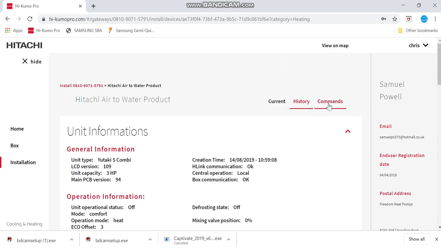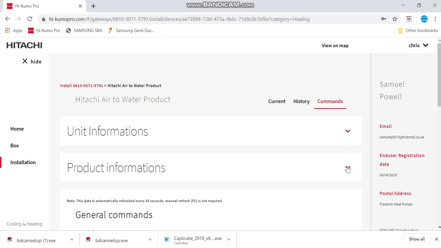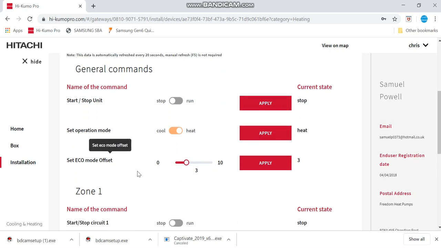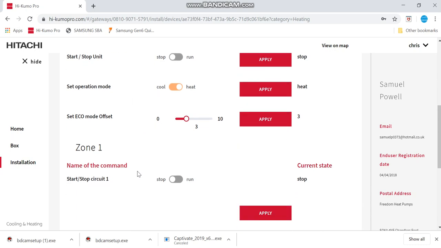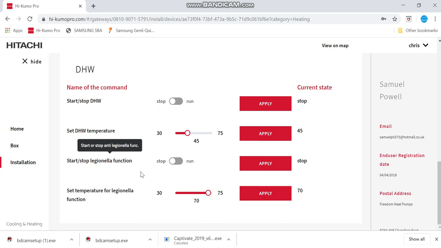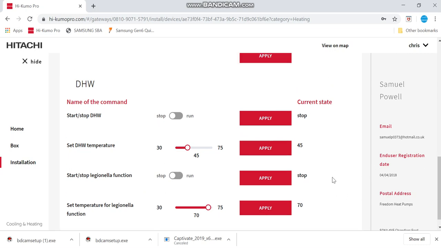Another thing, if you wanted to give the unit a quick test run, you can fire in some very basic commands. Some general commands like stopping and starting and heating, switching between heating and cooling. Adjusting your eco mode offsets, and then you can also run your DHW. You can force it in to do a Legionella function on a quick time, so that always comes in handy as well.